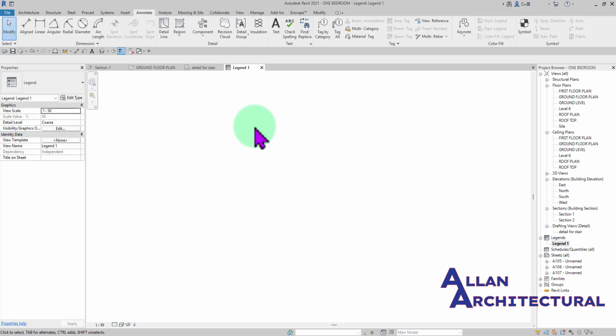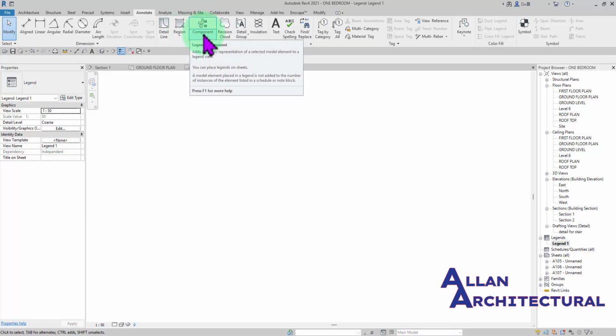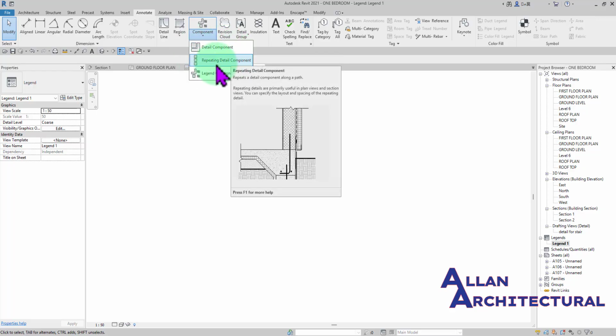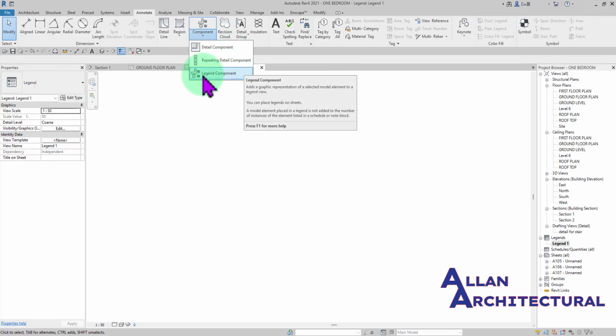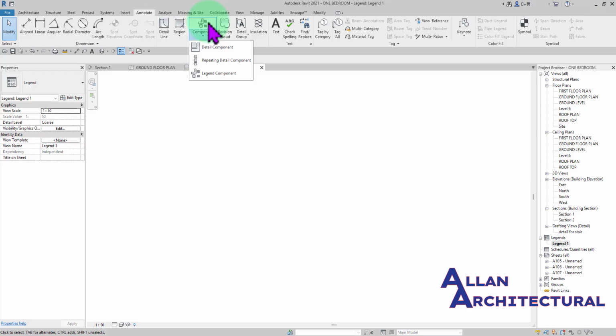One way you can also maximize the use of that legend is to head straight into the Annotate tab like we just did, and then right beside this Region icon we have the Component drop-down. You can click on that drop-down menu and we have Detail Component, Repeating Detail Component, and then we have the Legend Component. I'm going to be showing you all of this stuff and how they actually work inside of Revit in the course of this series.